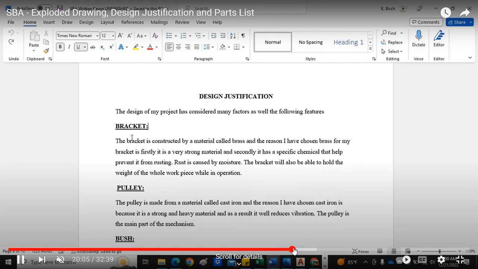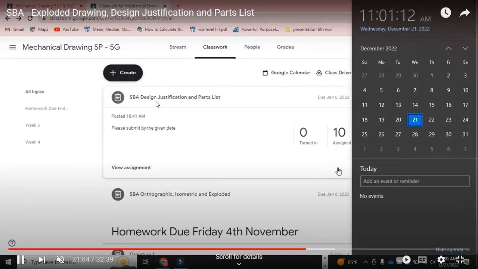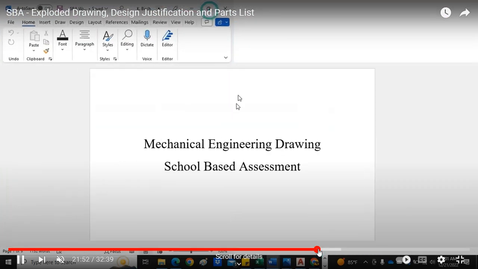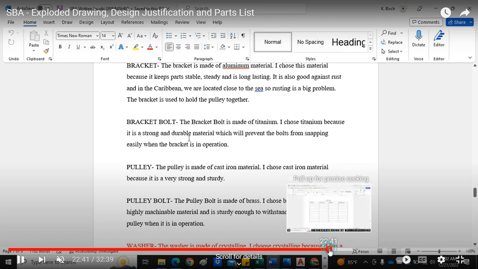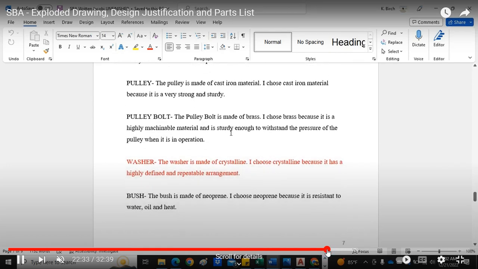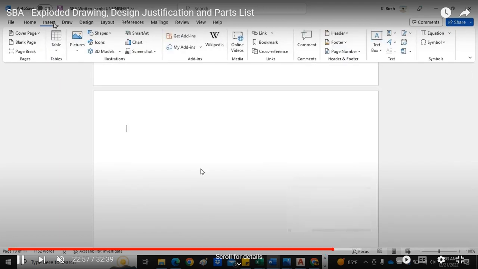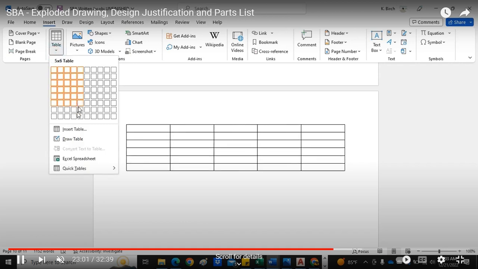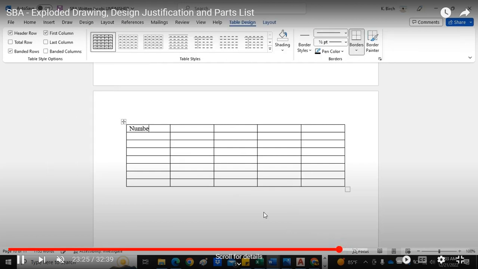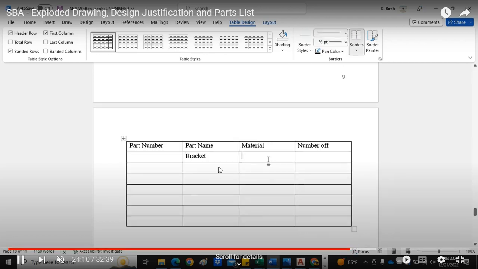So what I began to do a little further down was realize that this is posted here to be submitted January 6th. So what I did a little further down was I actually wrote my own justification. I explained how to do a parts list. So to make a parts list, you will go to table at the top, you select the number of squares or rectangles you want, you left click once you're ready, and you type in your titles. So the part number, the part name, material, the number of. So remember, once again, if you have a part here, it needs to have a material.